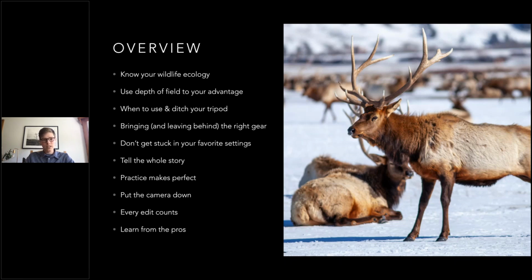And finally, we're going to take a look at learning from the pros. Who are the photographers that you look up to? What is it about their work that you're really drawn to? And trying to distill that and learn from that. Those are the key portions that we'll move through today.